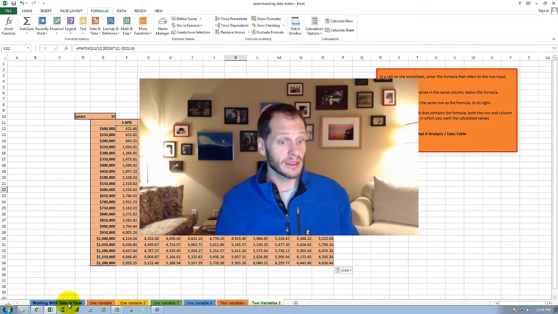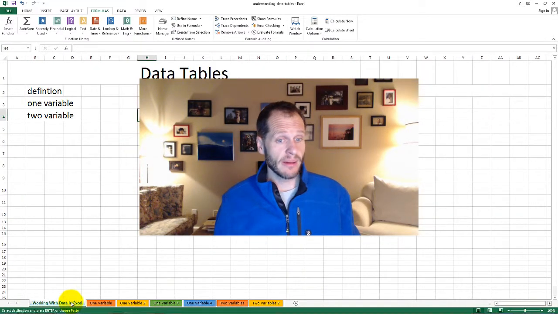So that's data tables. I stay away from them. Now you understand a little bit about what they are and how to use them. So you can say, hey, yeah, I know about data tables. And you could also say, I just like to do it manually by hand, because I think data tables are kind of obscure and difficult to work with. All right.